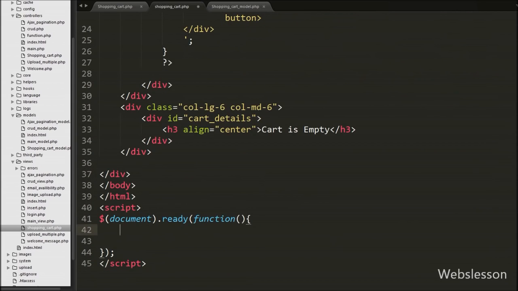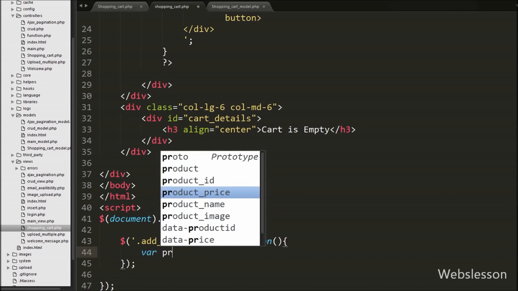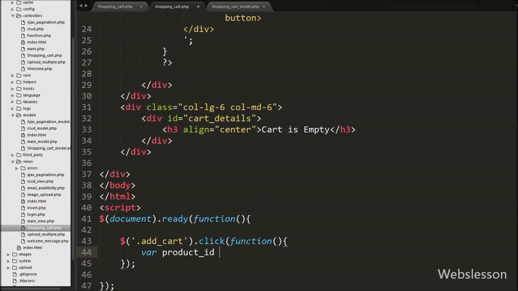Now we move on to write jQuery code for the add to cart button click, so we write $ with the button class add cart with a click event with function. So when we click on the add to cart button, this code will execute. Under this we write variable product id equal to $this with data method, and under this method we write product id. This method will fetch product data from this data variable.